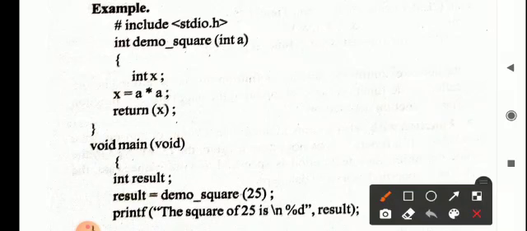Suppose again you can see a function, demo square. Demo square is the name over here, int is the return type, and for square area we need only the size of one side. So, a is being passed of integer type, int x is equal to a into a, we know that, side into side, the square, and then return x. Now, let us see the void main method.